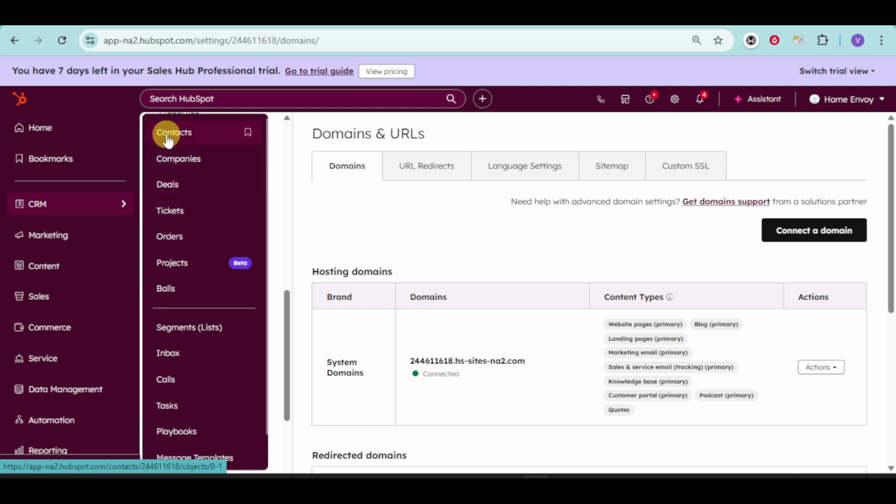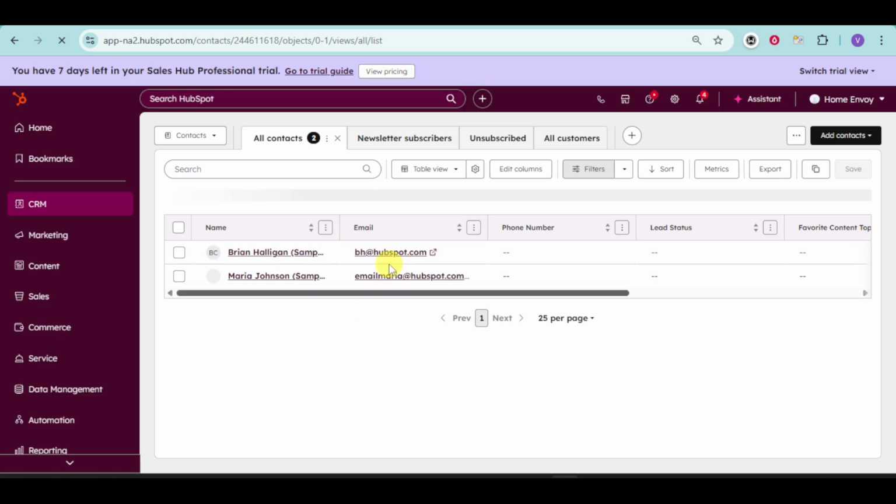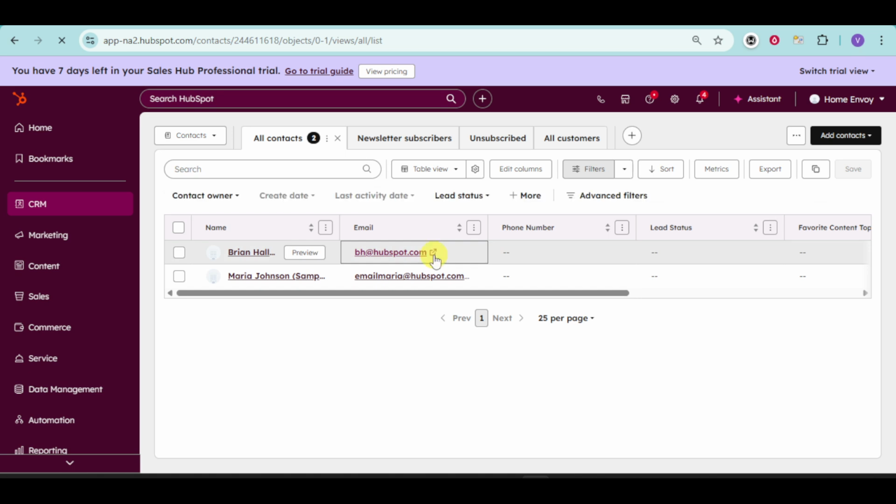You can choose between the record that you want to send a contact with. I'll head over to my contacts to make it even more straightforward. Once you're in there, it will load your data, and you can see right here their email. So you can just click onto their email right here. And once you have done that, it should be able to open it directly into a new tab as well.